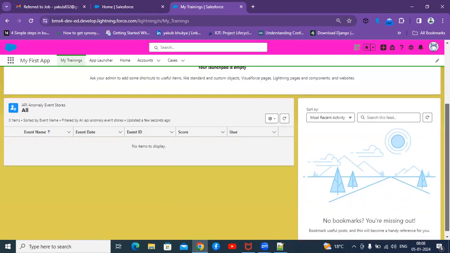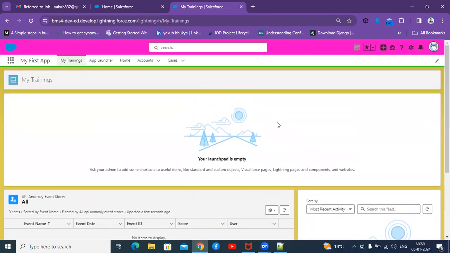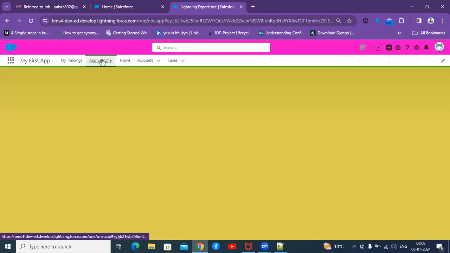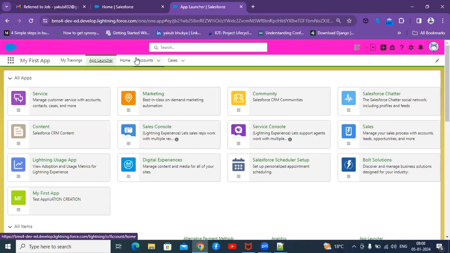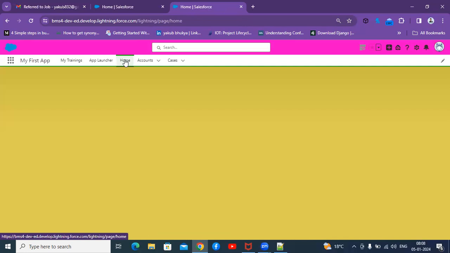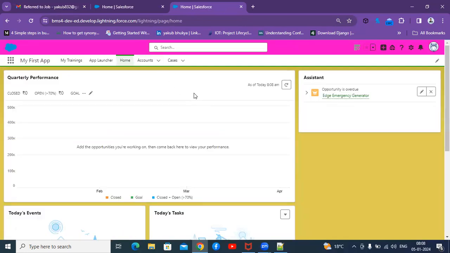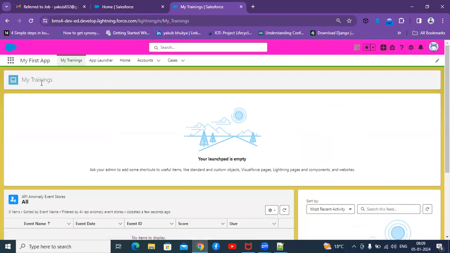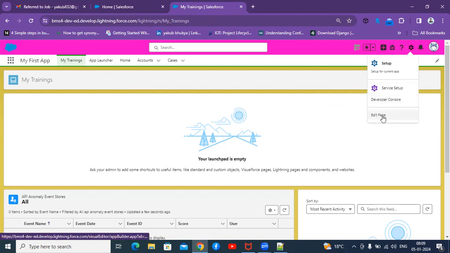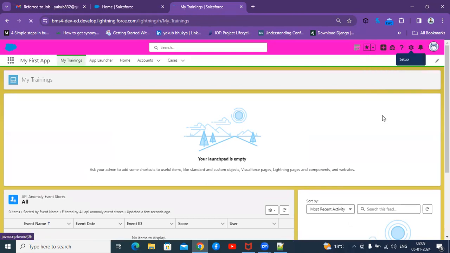In this, whatever components you want to add, you can add. Similarly, in the app launcher, these are the tabs we added, right? You can click on any tab and navigate to it. Home page by default, then accounts, cases, like that. You can add any navigation and navigate to anything from the app. Similarly, my training site is the app page, right? If you want to customize this page, you can do that by clicking on edit page.